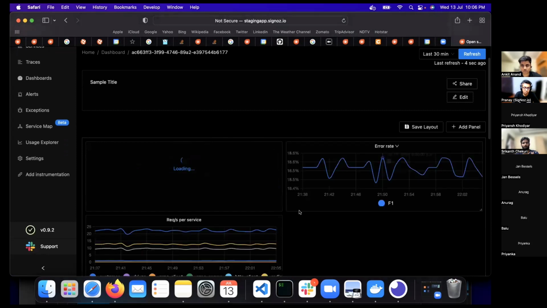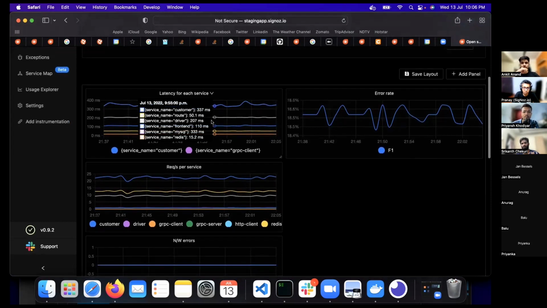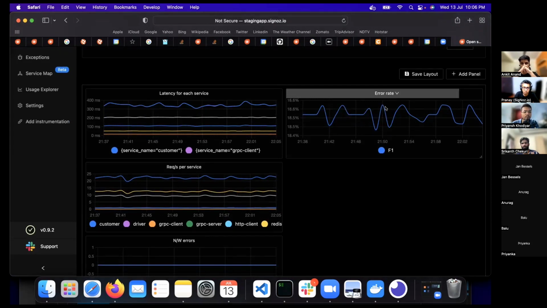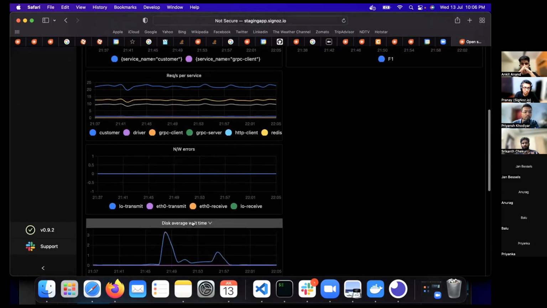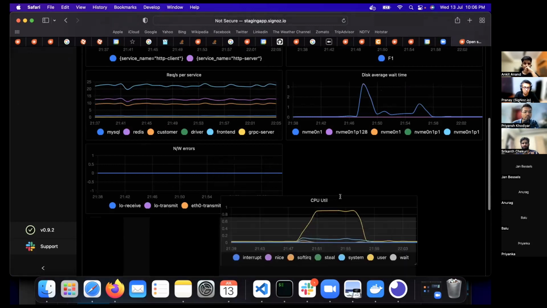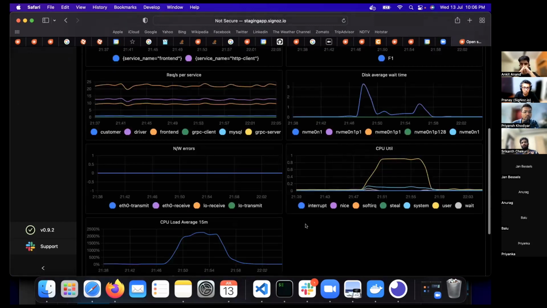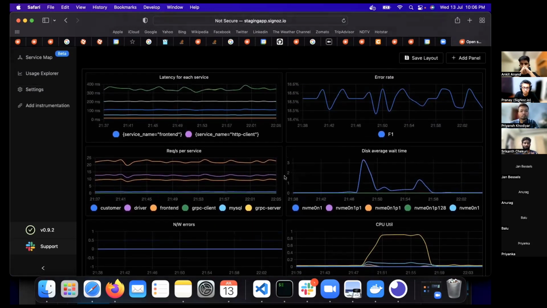Yeah, so now there's a full dashboard for you. There's latency by service, error rate, which you can modify to be error rate for each service. There's the number of requests processed for each service, and then there are network errors, disk average, disk wait time, and the CPU utilization. So you have everything here. If you are trying to debug something, you will come here and see, hey, are my resources having some problem, or are my applications having some problem.